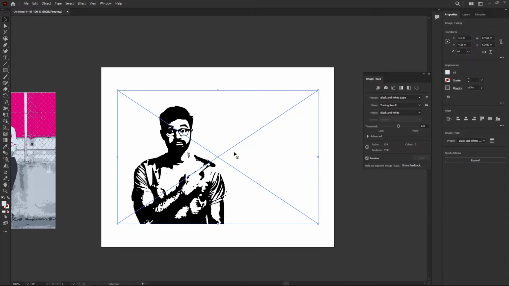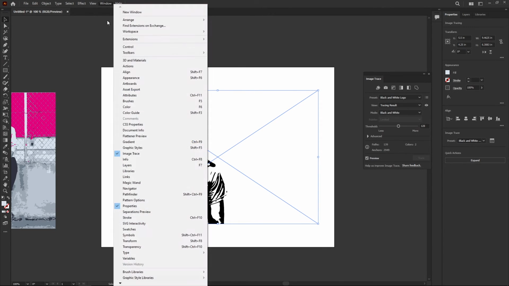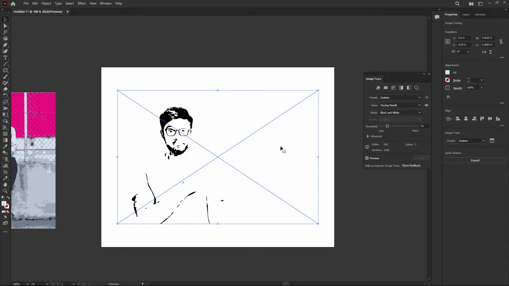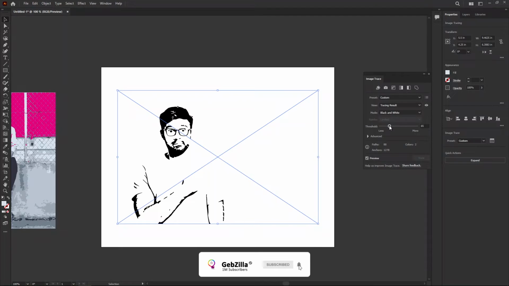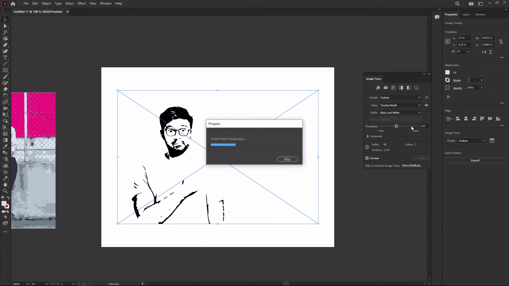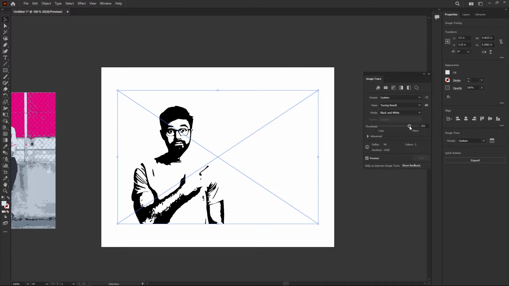But anyway, we can get there the long way by going to Window, Trace Image, and what we can do is, this threshold is quite important when we're doing stencils. I lower it down and I can see a bit more detail, or at least you can see what it's doing. It's lessening the dark areas. You can just drag it up and down to where it looks good for your stencil.